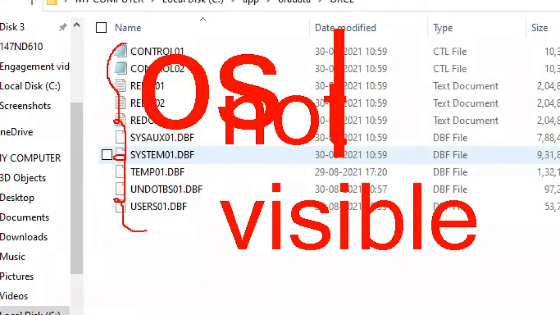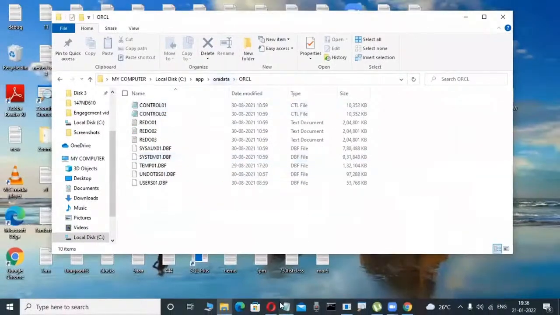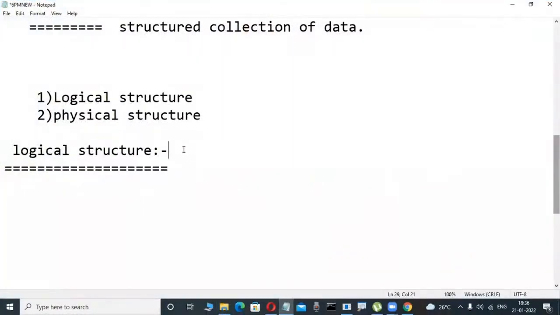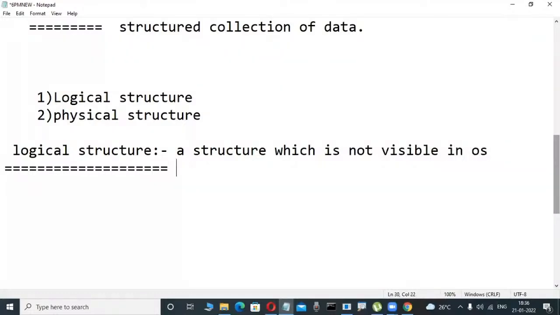That is visible in a database, I agree. But unfortunately, that is not visible in the operating system. That's why, what is a logical structure? Don't write it: a structure, database structure, don't worry. A structure which is not visible in the operating system, OS, is called a logical structure of the database.